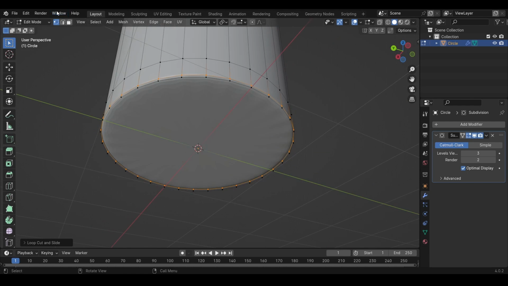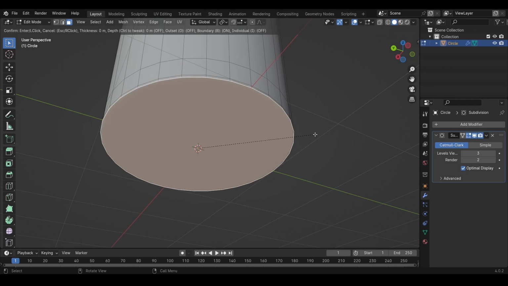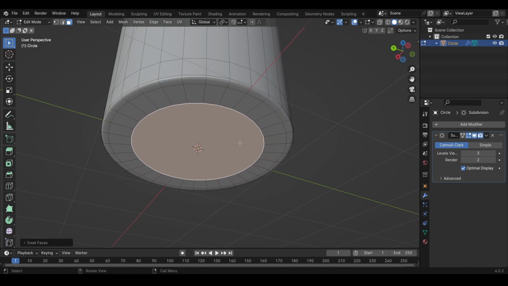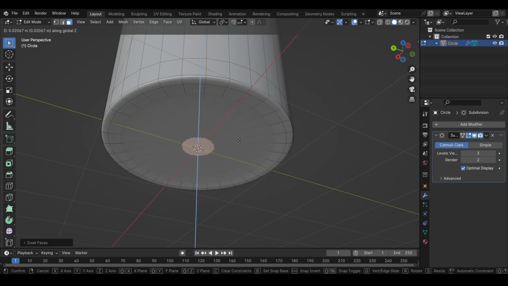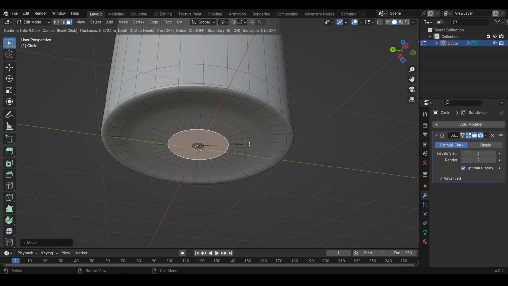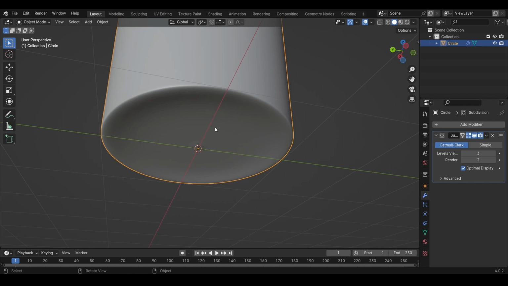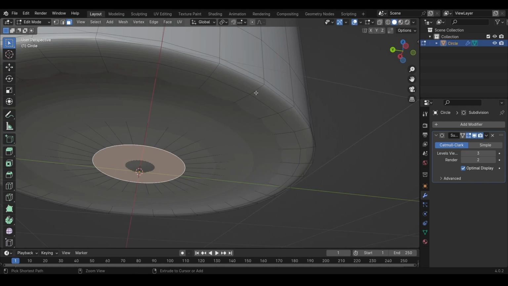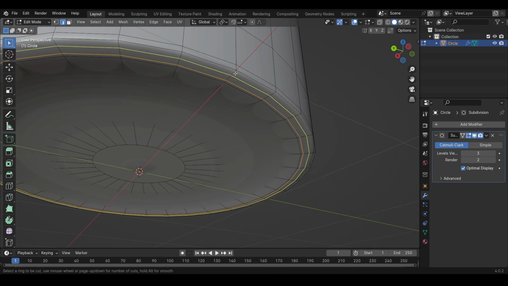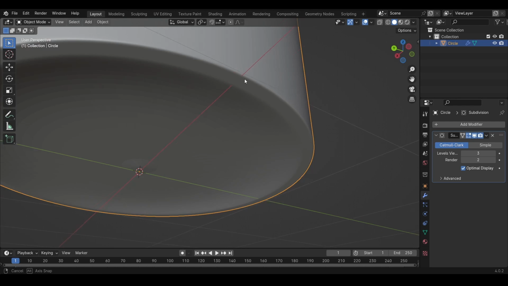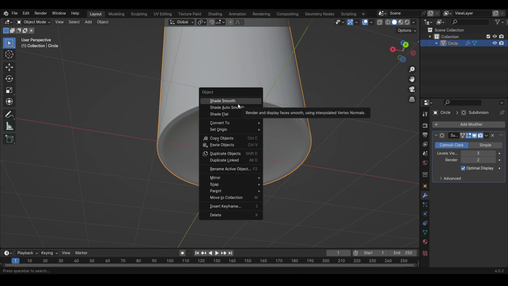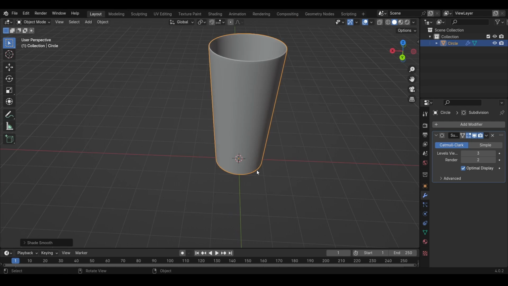Like that. And then we inset this face by pressing I one time. Then we press I one more time. And then we press G, Z, and move it up a little bit. We can press I one more time to make that more smooth. And if we want to, we can add a loop cut like this. And then we can also add a loop cut like that. And now that foot is more sharp. Then we can right click and shade auto smooth.